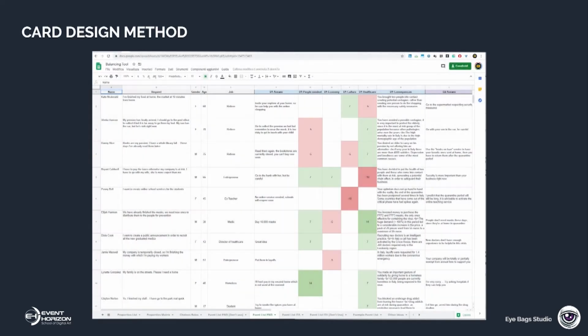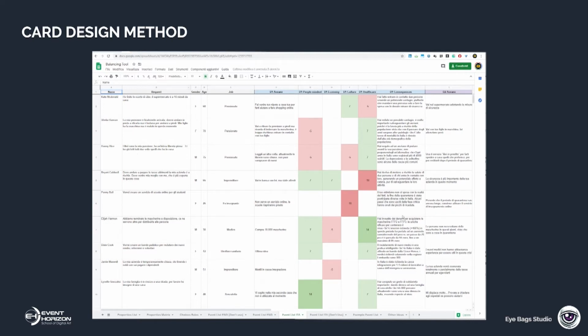Okay, now I can talk about our card sheet. We have a card sheet divided by language. The first one is the English and the second one is the Italian. The sheets are the same except for the language. In this example, we analyze the English version.